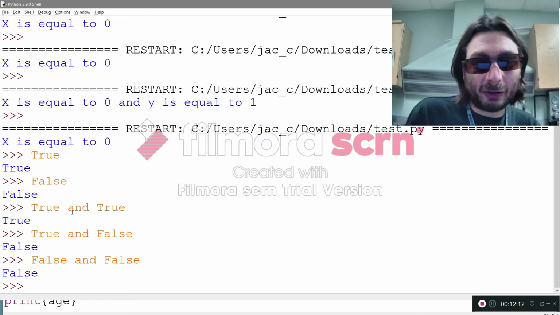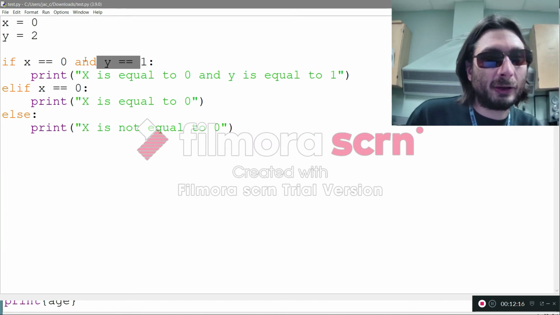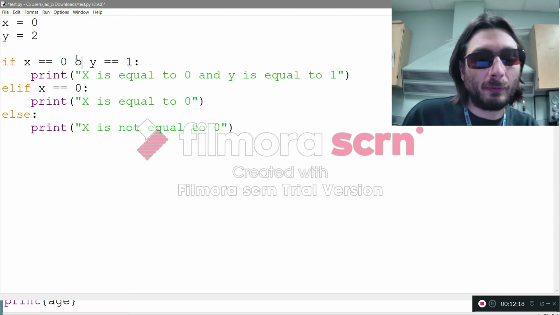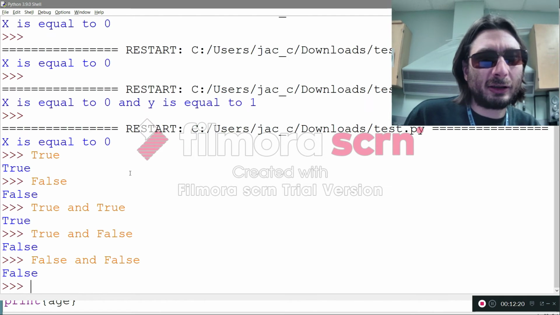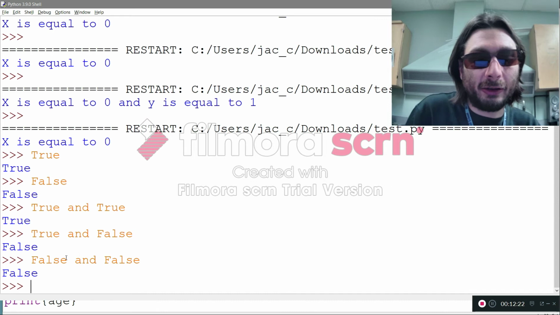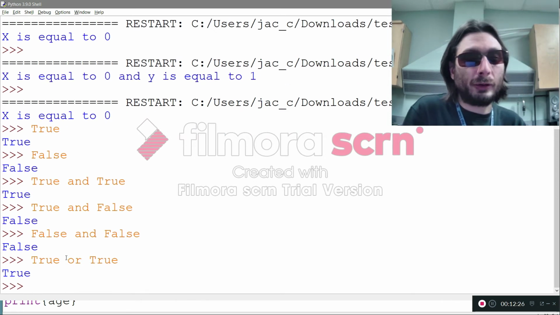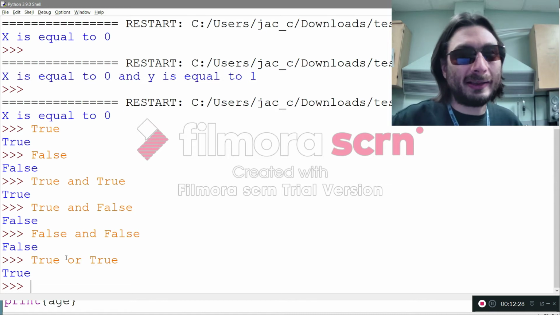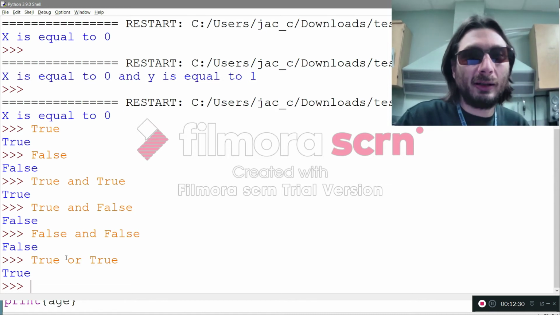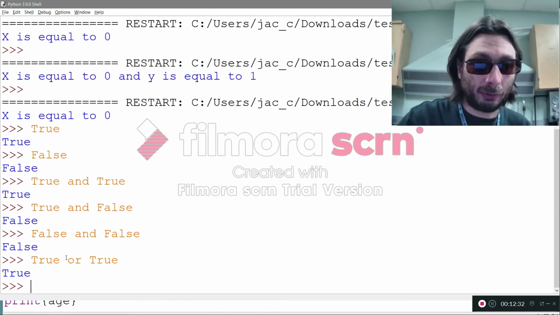Our or statement, however, is going to be true. We haven't looked at or yet, so let's go back. An or statement is the other way you can do things. You can say true or true. This is true. And an or statement is true as long as just one of the two is true.